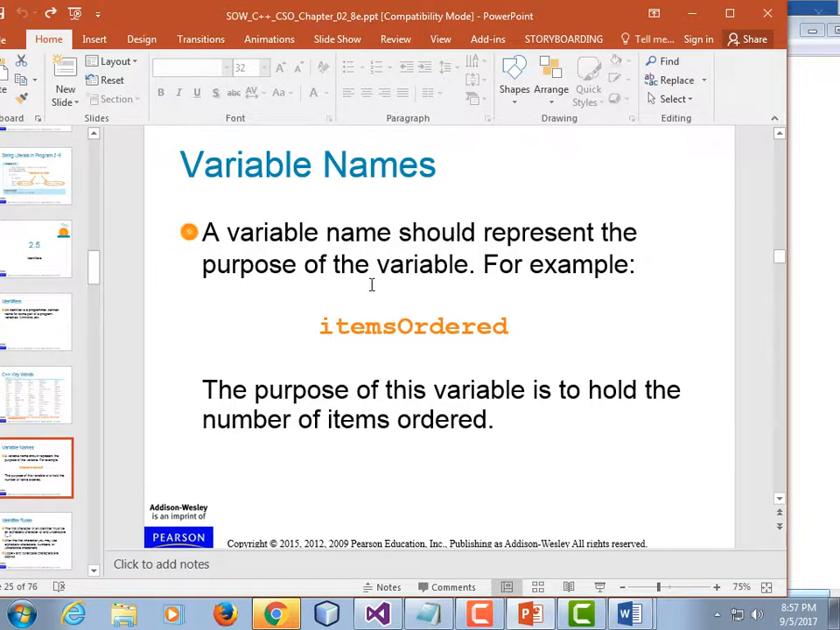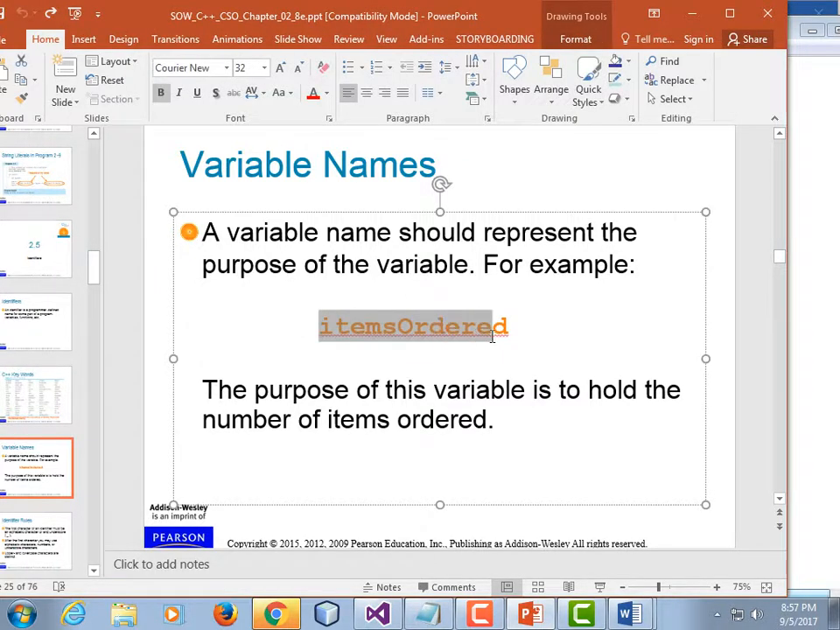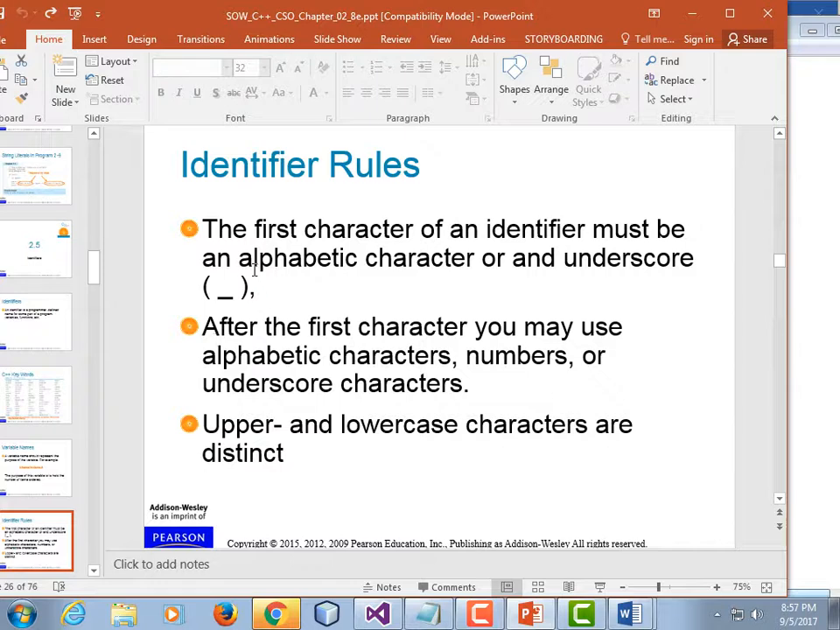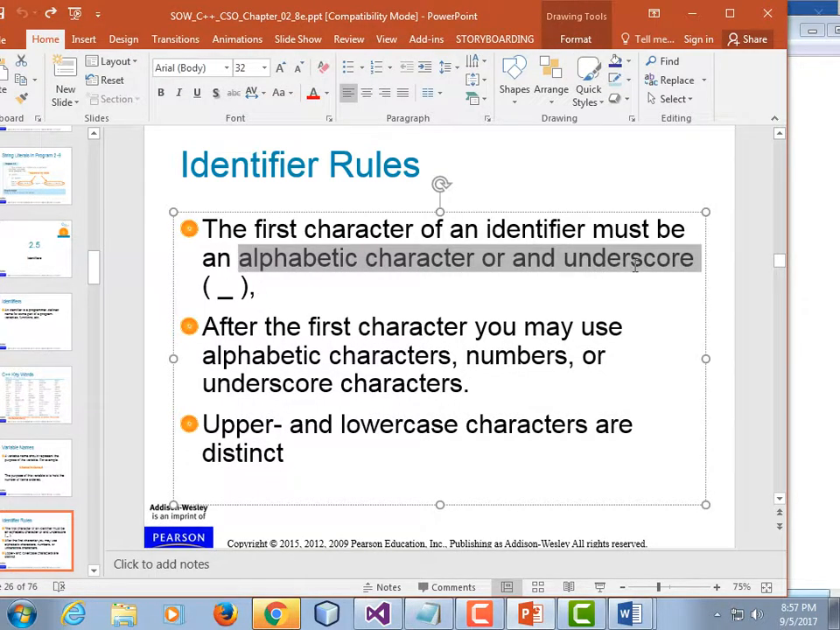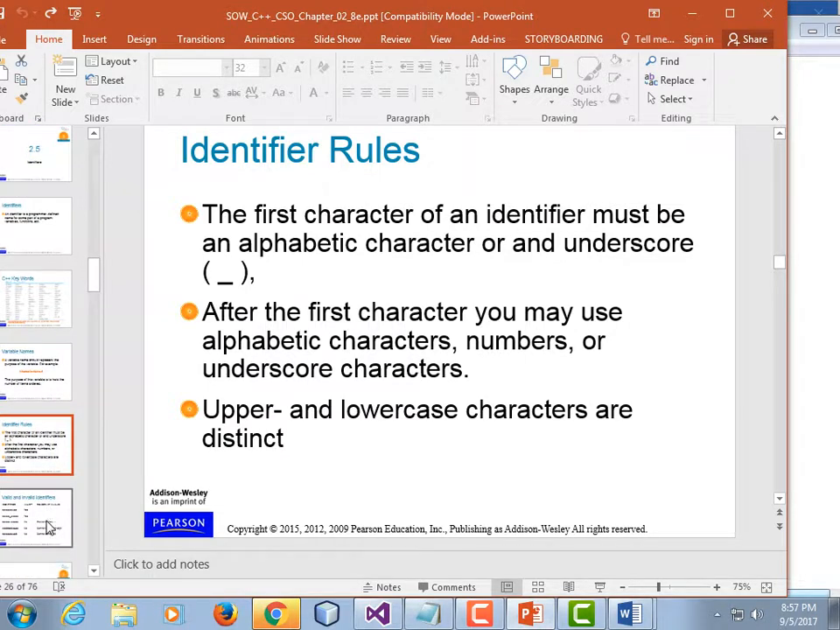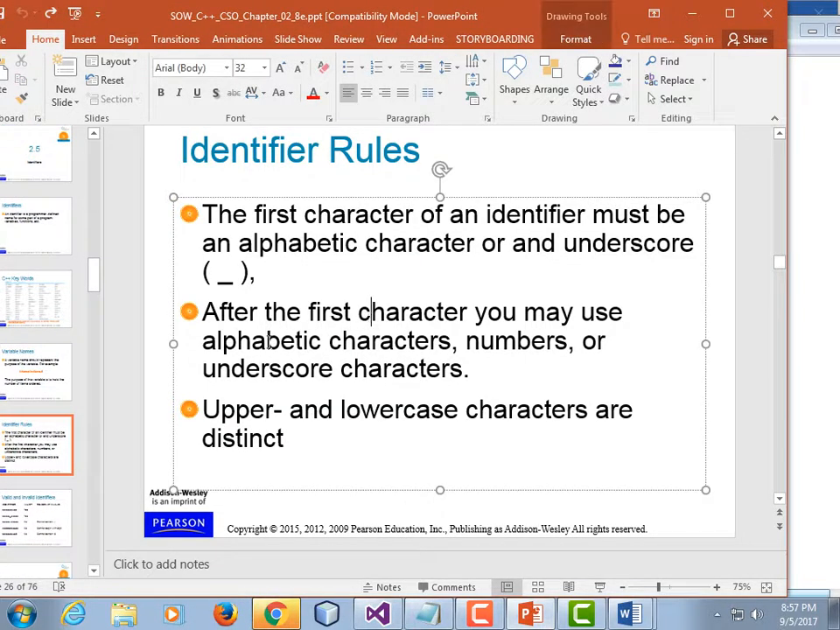So variable names should represent the purpose of the variable. Items ordered, that's a good variable name. It's in camelCase because it's got a capital letter in the middle of it. It has to start with an alphabet character or an underscore or a dollar sign. After the first character, you can use any alphabet characters you want, and numbers and underscores. Uppers and lower cases are distinct.